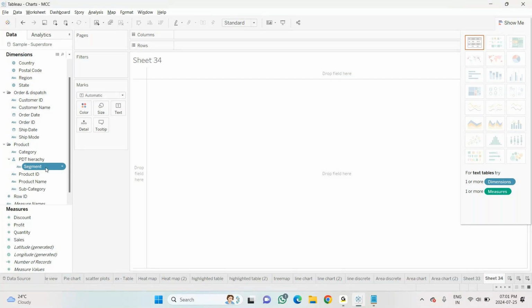First one, product I'm adding. Second one, I need a category. I'll drag this and drop it here. Then I need a subcategory. Below the subcategory, below the category only I have to put. By mistake, if I'm adding here, that is between the category and segment.